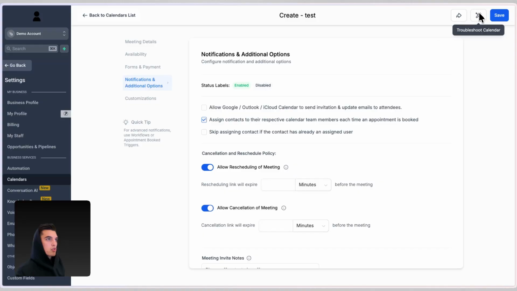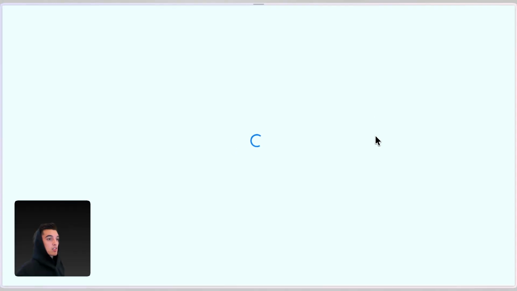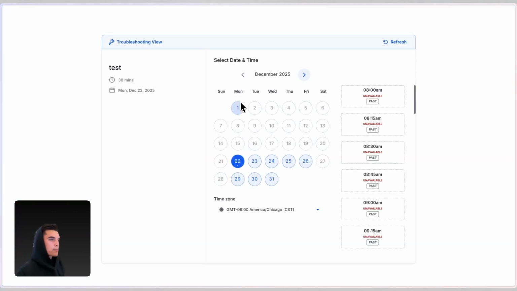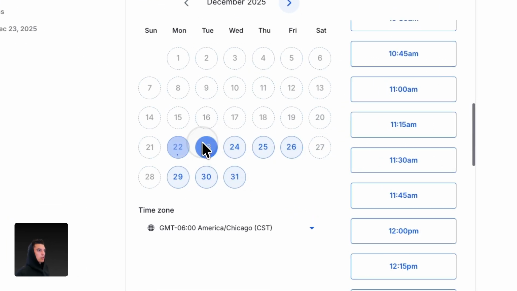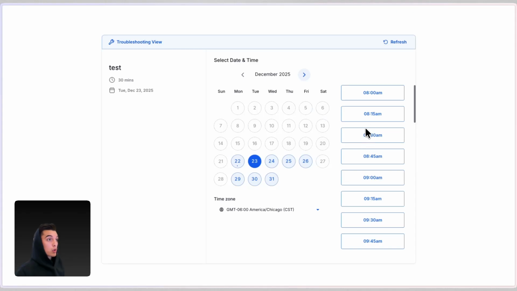In the upper right hand corner, you can choose to troubleshoot the calendar if you want to, and they'll make sure that everything is all good. When you click on the troubleshooting, this will kind of do a run through and test it. It'll show you up in a new page, and it'll make sure that, hey, looks like everything is unavailable. Okay, he's available on the 23rd. Okay, so it looks like the calendar's working.